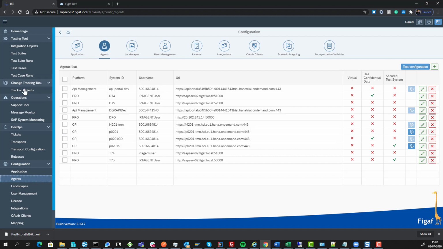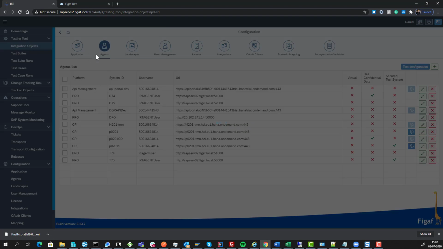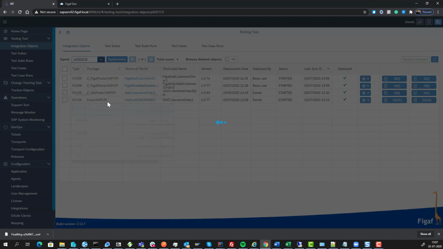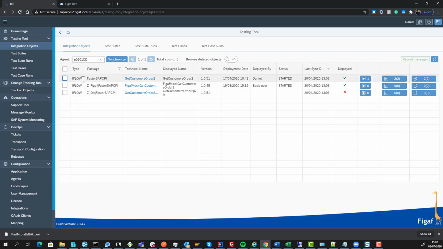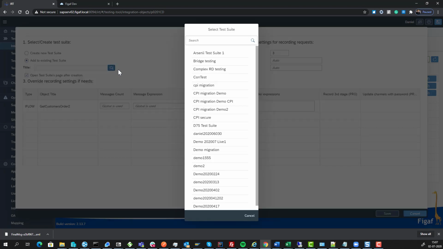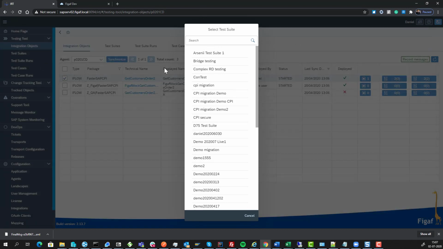So we will go to the confidential data agent that we have, and unfortunately we only have one agent, so they're all the same. And it's the same iFlow that's on here, so we can go create here. We can record messages, and we'll just put it into the same test case we already had. We'll create a new one.